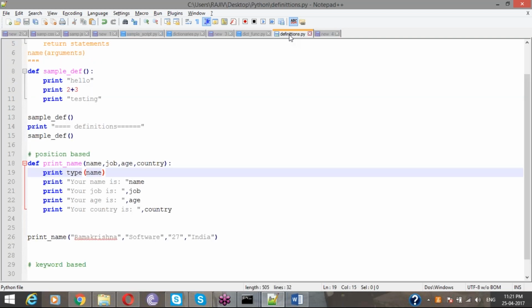And there are no return values for these functions? Yeah, it will be there. I'll tell you next. Oh, okay.